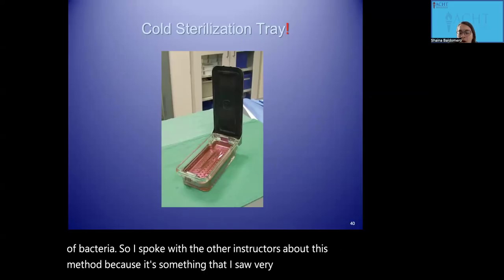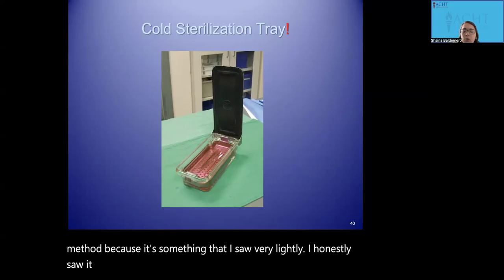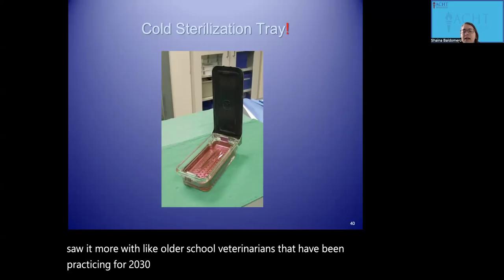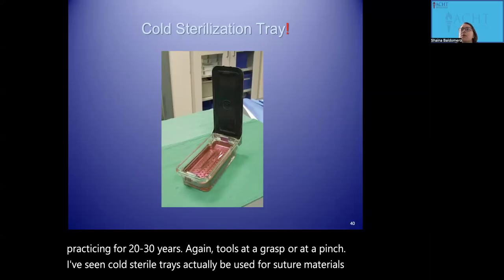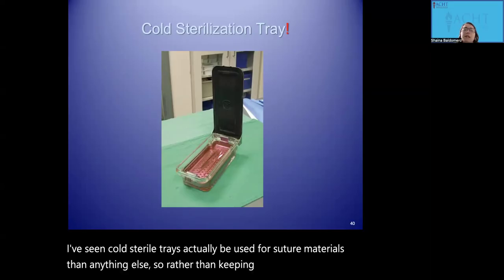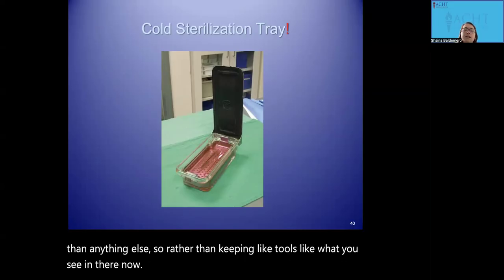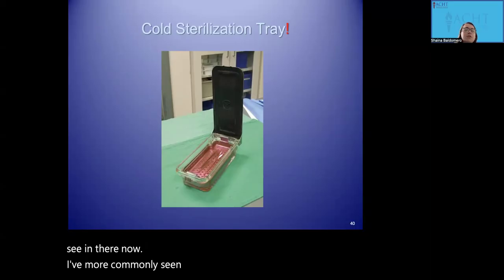So I spoke with the other instructors about this method because it's something that I saw very lightly. I honestly saw it more with older school veterinarians that have been practicing for 20, 30 years. I've seen cold sterile trays actually be used for suture materials more than anything else. So rather than keeping tools in there, I've more commonly seen doctors place unused suture materials into this cold sterile tray.